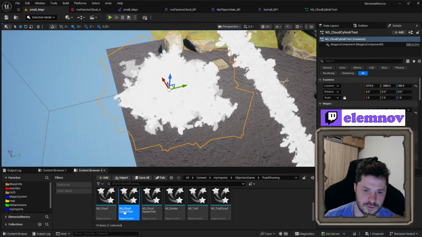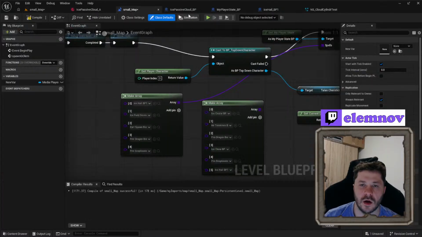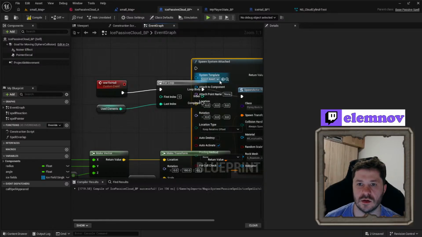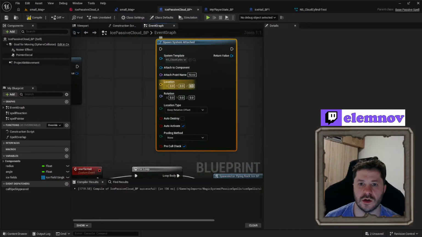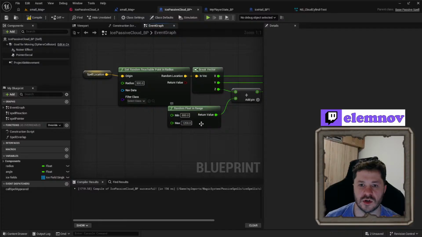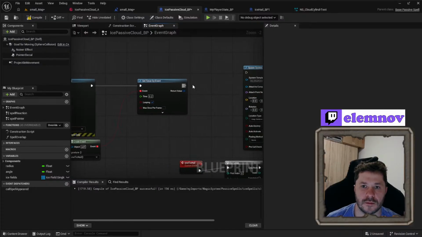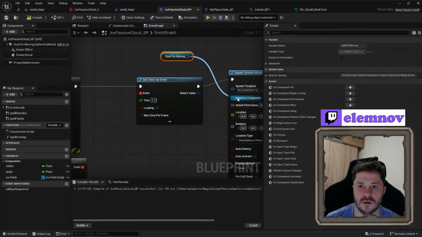Okay, let's try to work with this at the beginning. Spawn Niagara system attached location ice spawning shards at the height approximately 1000, like this. Attached to component. Let's do this component.